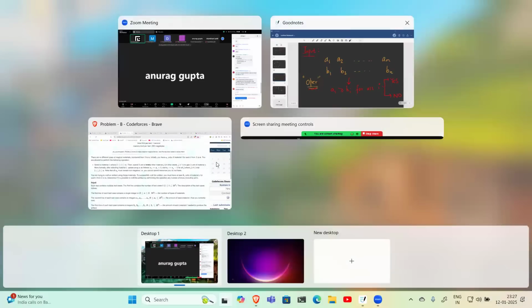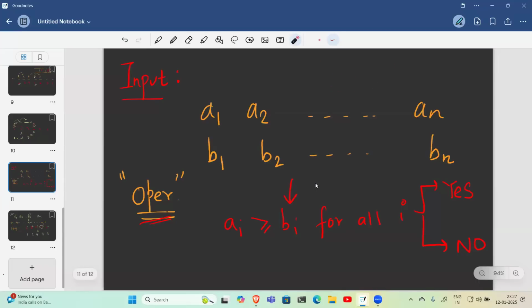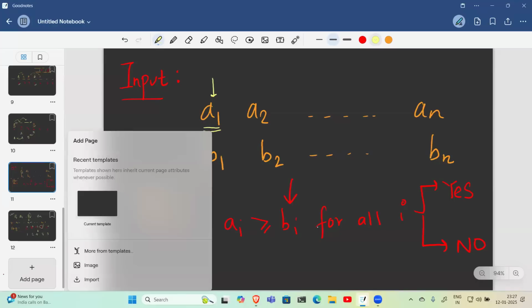Okay, when you say that you need to make the value of ai greater than or equal to bi, that means you want that for all indices i. So for all indices i, the value in the A array should be greater than or equal to the value in the B array. For example, suppose you have A as 7, 4, 2, and 9.